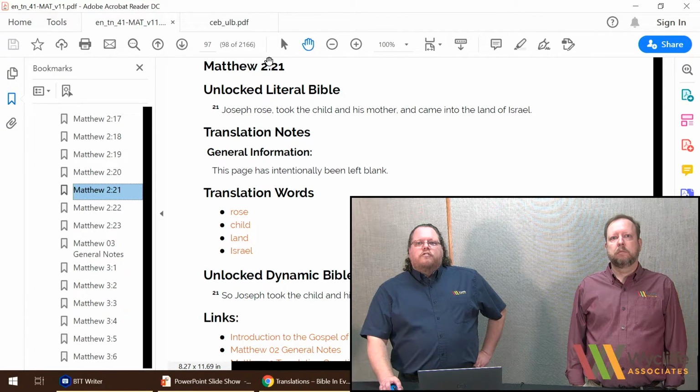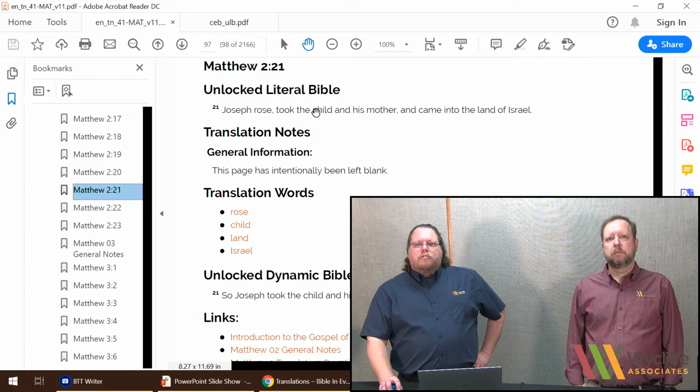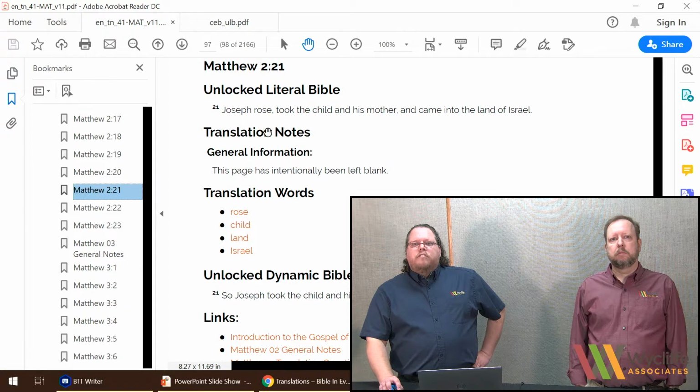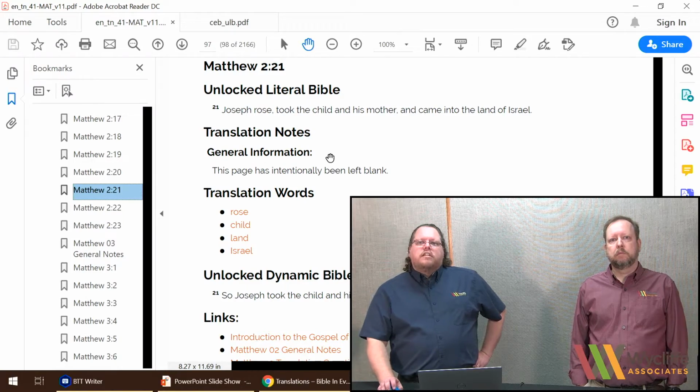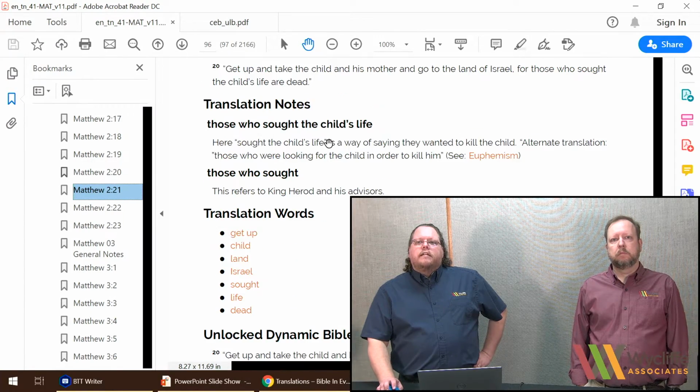Each section of Scripture is very similar. It starts with the Unlocked Literal Bible text, the ULB text, and then it shows you information from the translation notes. So this is translation resources for helping to understand it. Let's see, this page is left blank. Well, that's not a good example. Let me find one that isn't left blank.